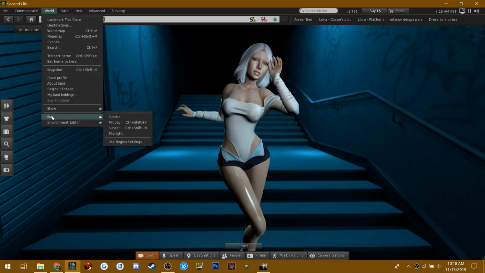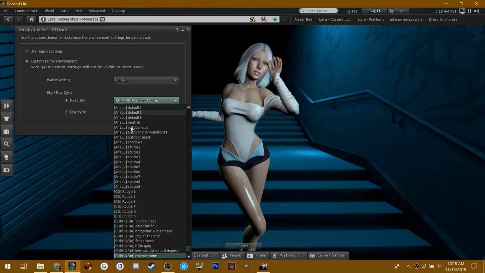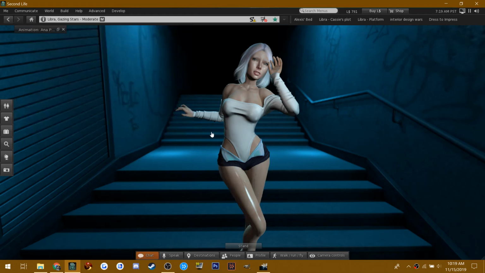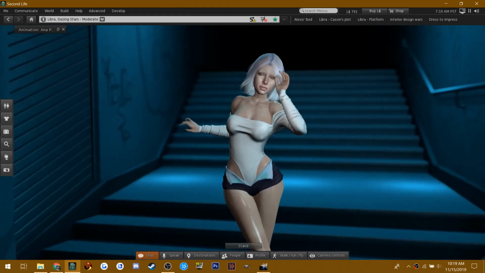And we're going to go to World, Environment Editor, Environment Settings. Now, I have mine from Firestorm. I have no idea how I did it. I think I just copy pasted my windlights into the Second Life sky. I don't know how. I have Euphoria monochrome on here though, and I believe that is a windlight from the actual Second Life settings for this, but I could be wrong. But if I figure it out, I'll let you guys know in the description.